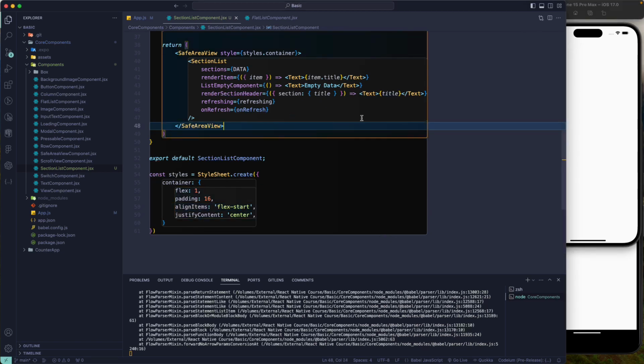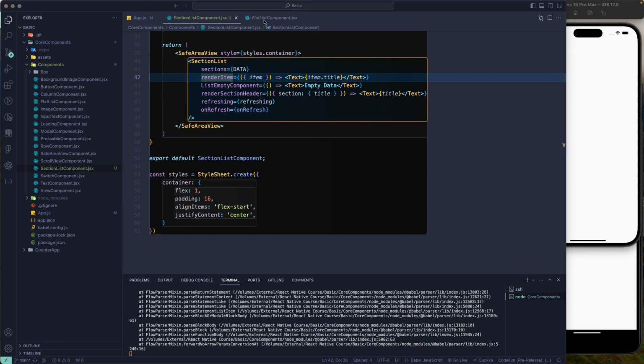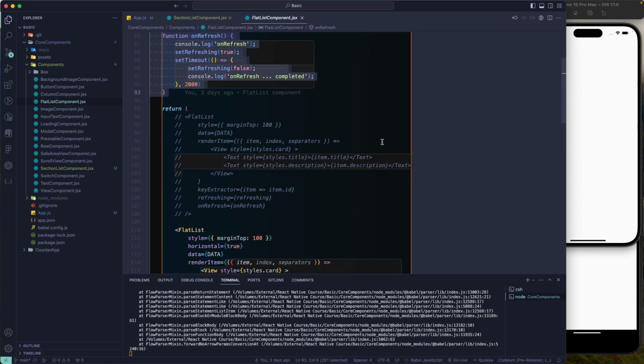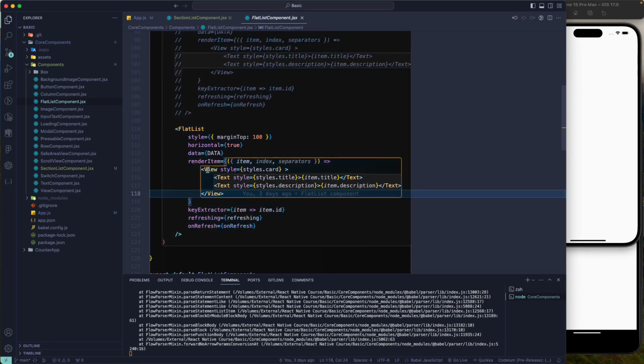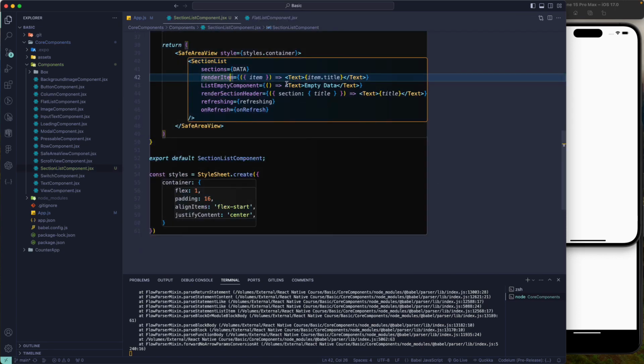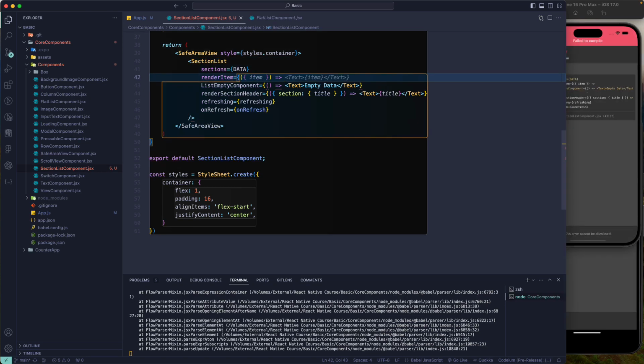And let's go back to our render item over here, and let us try to render our item. For this one, what we'll do is go to our FlatList and copy this particular view from here. So let's just copy this one, and let's go back over here, right? So this one is the one that we require. So let us go and return that particular view from here.